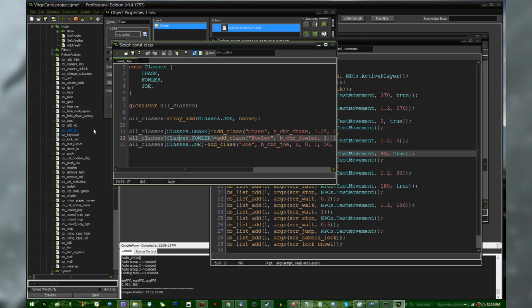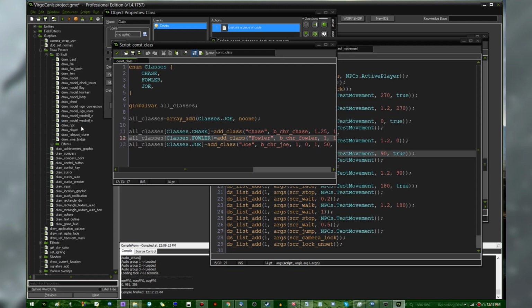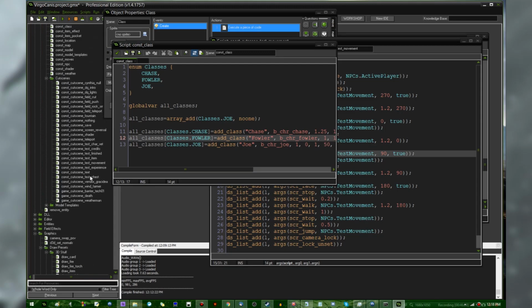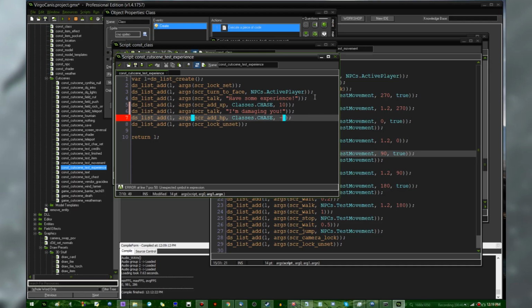I just cloned this, so I want the cutscene. Actually, I'll just edit the existing cutscene, cutscene test experience. Next, I can also say, I'm going to do this again, but instead of experience for health, I'm damaging you, exclamation point. And instead of XP, we're going to say HP. And let's go with minus 25.